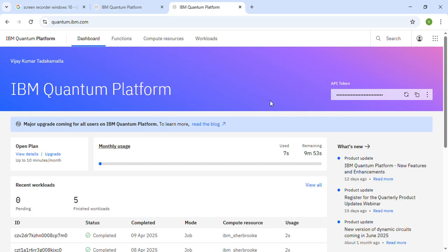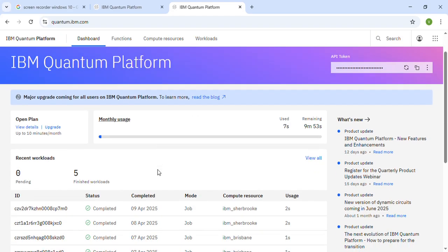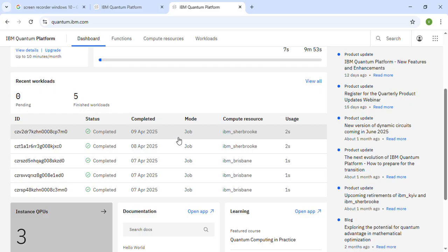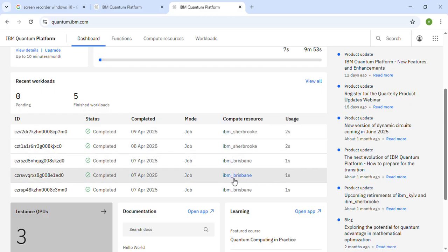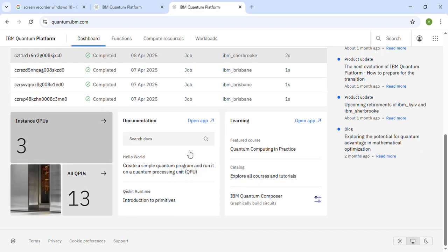My details are already entered, so it is already logged in, and this is the login page of my account, the IBM Quantum Platform. Here are the jobs that I already completed in the previous days. There are 13 QPUs, quantum processing units, and 13 are available, but at this instance 3 are available. 3 quantum computers we can access.